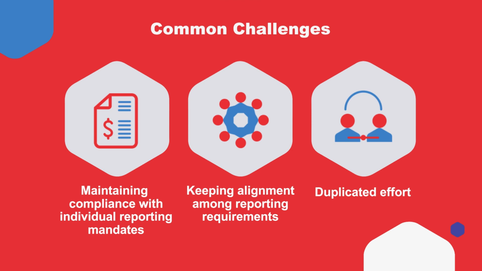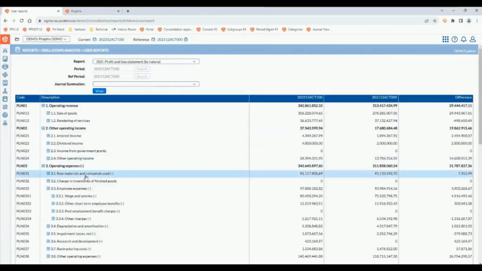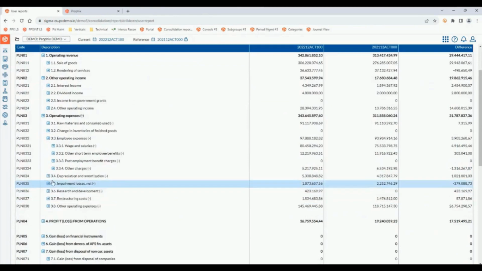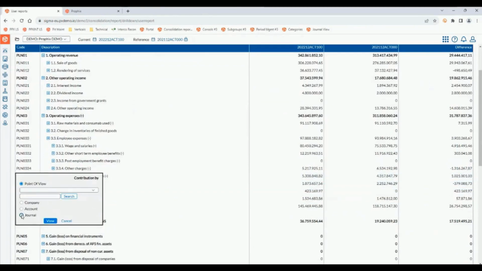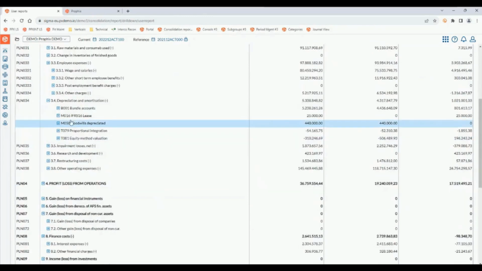In this video, we will demonstrate creating a sub-consolidation according to US GAAP alongside our group consolidation following IFRS. Let's take a look at the group consolidated P&L statement. As evident from the content, namely the IFRS 16 lease entry, this statement is based on consolidation under IFRS.